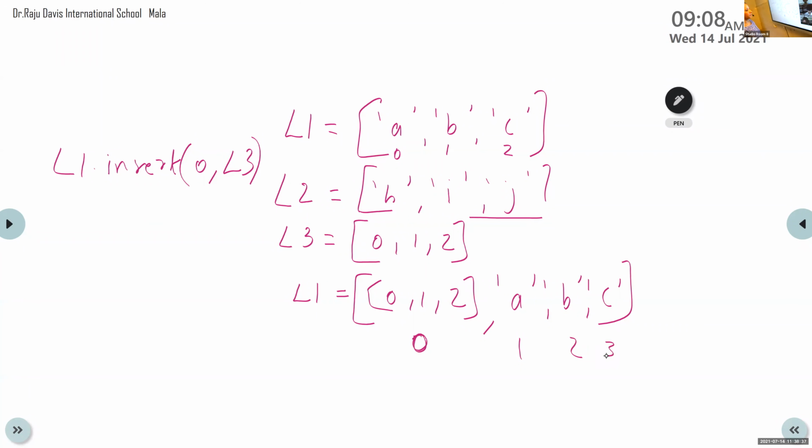Ashwin, read the next statement. L1 dot insert 2 comma L2. How is the output? It is L3, L1, L2. Okay. L1 dot insert 2 comma L2. What is the meaning of this statement?